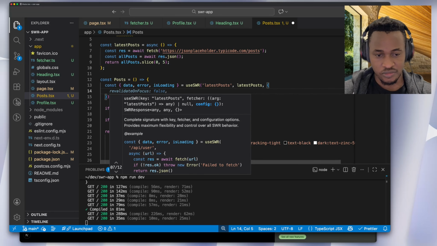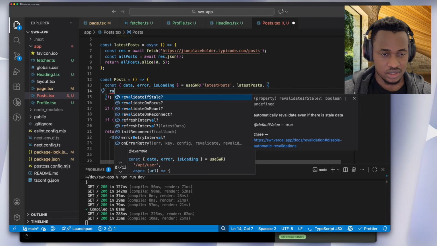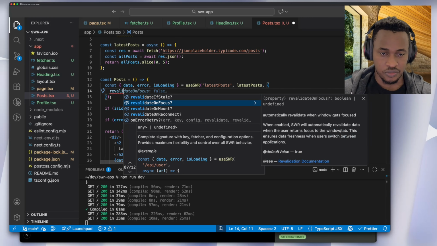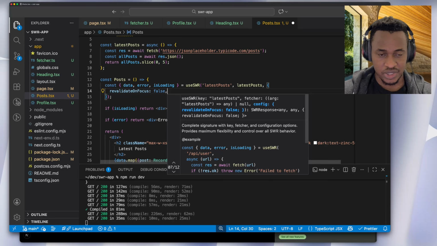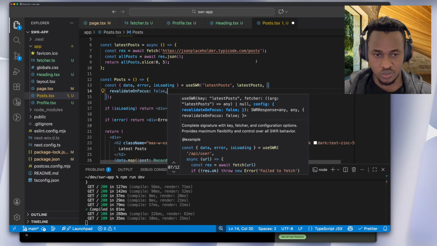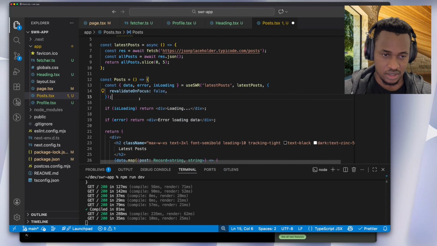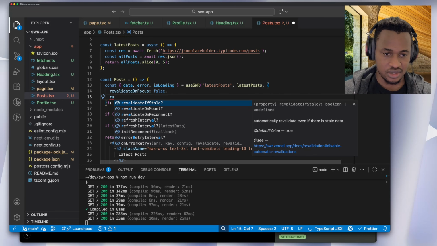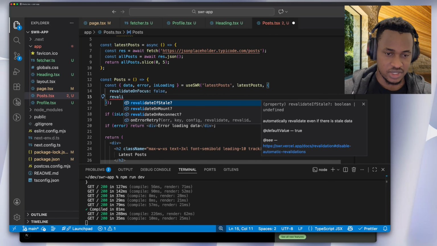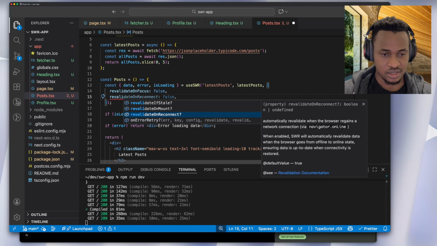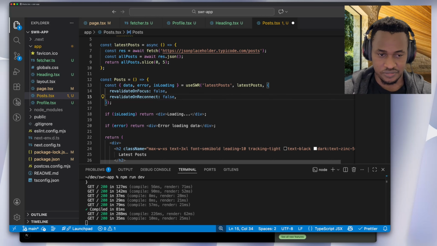And so one of those configurations you can do is revalidate on focus. What this means is, if I go away from the window and come back, do you want to fetch that data again? Now, if I say no to this, it doesn't fetch it on focus. Similar to this, there's another called revalidate on reconnect. You can set that to false if you want.